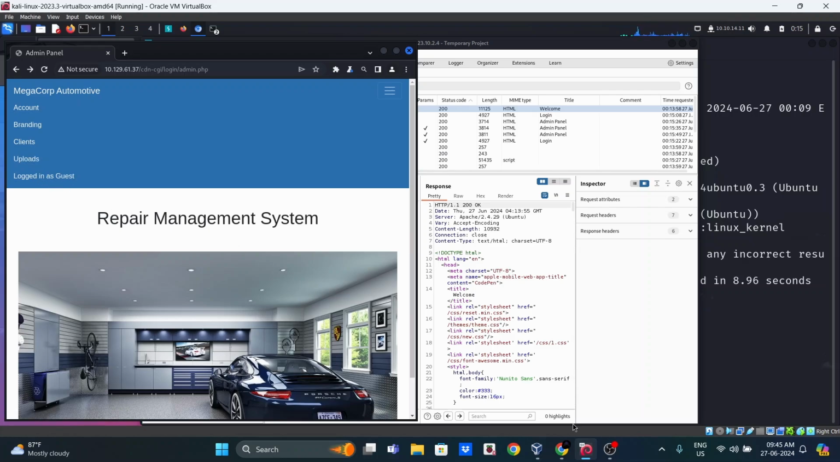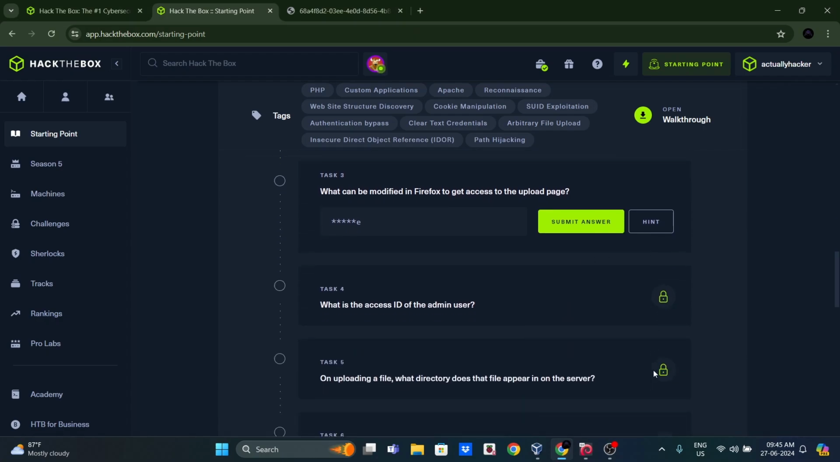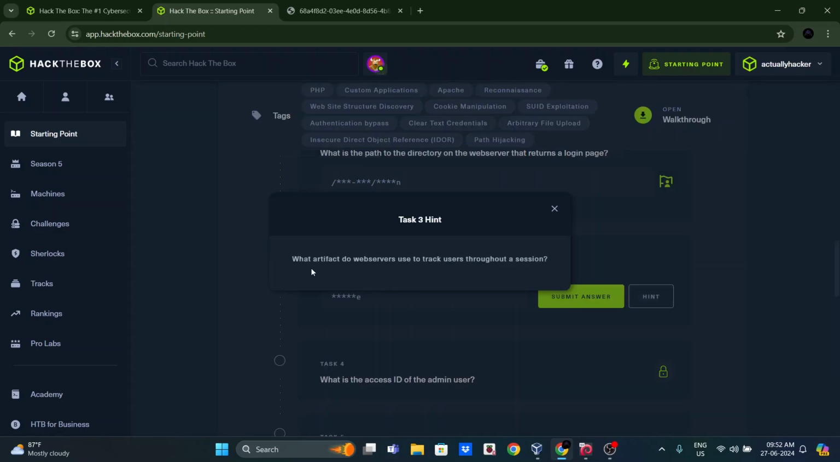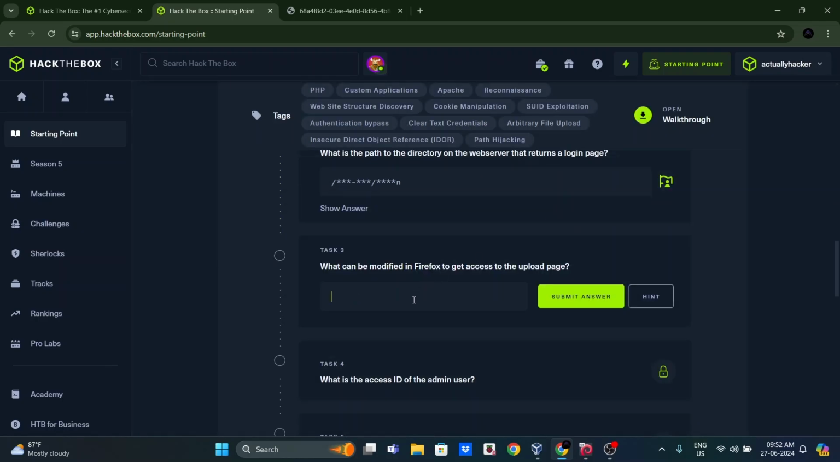All right, so now let us go into task 3. The next task is what can be modified in Firefox to get access to the upload page. So let's use the hint. What artifact do web servers use to track users throughout a session? Well, they're called cookies, and cookies are basically text files that contain data, which is created by the web server and is stored by the browser in the computer's file system.